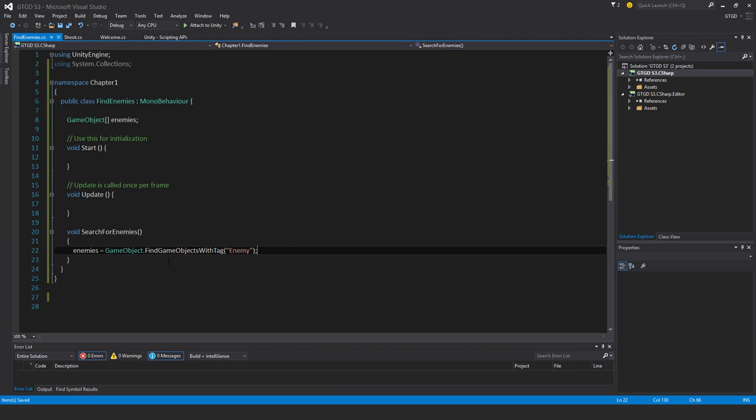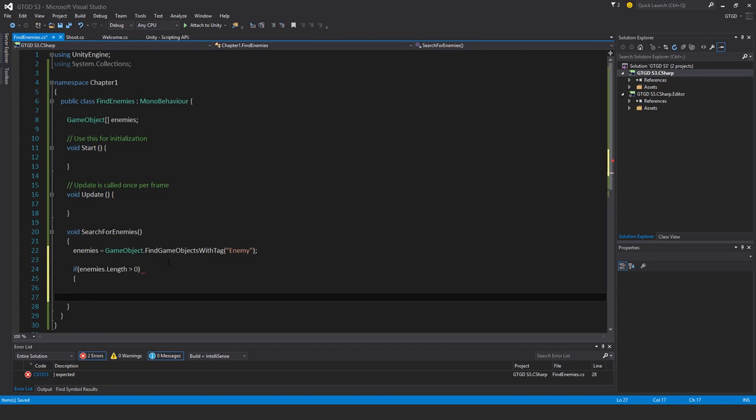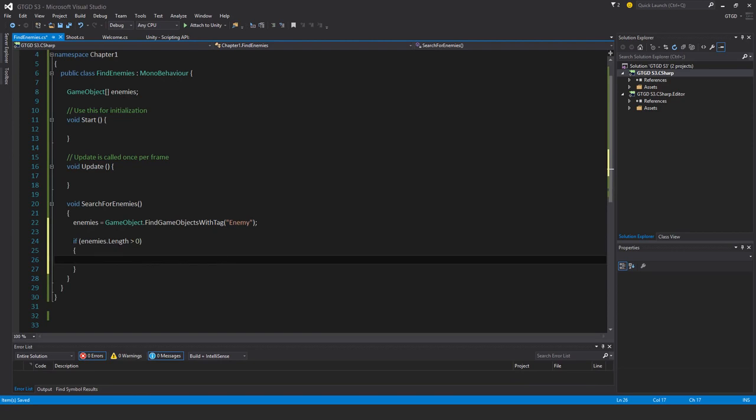Alright, so I've got my array now. What I'm going to do is iterate through the array and just display the name of whatever game object is in that array. First check I need to do is say if enemies.Length is greater than 0. So it shouldn't be an empty array. I shouldn't try to iterate through an empty array. So if there was nothing found, then this won't run. It'll just find, oh yeah, the length is 0, so I won't run the rest of this code.